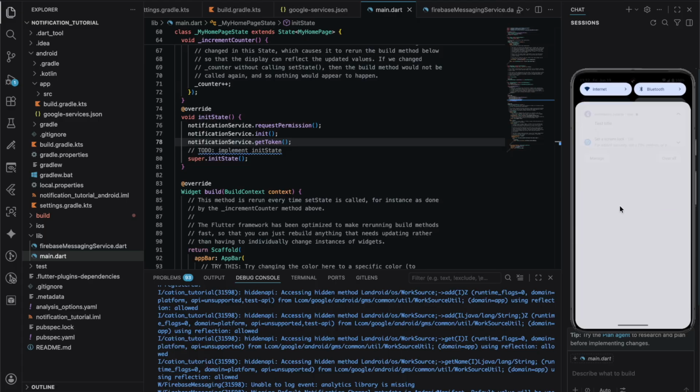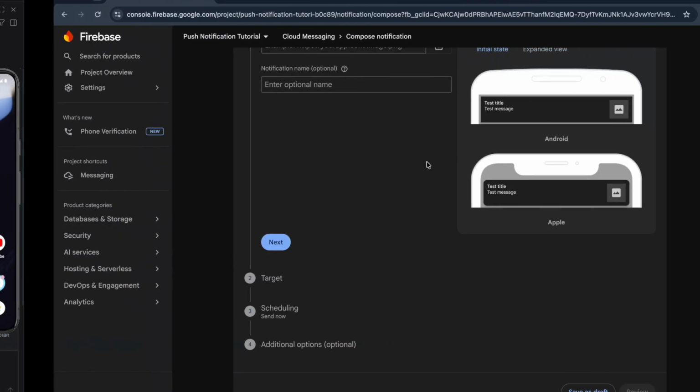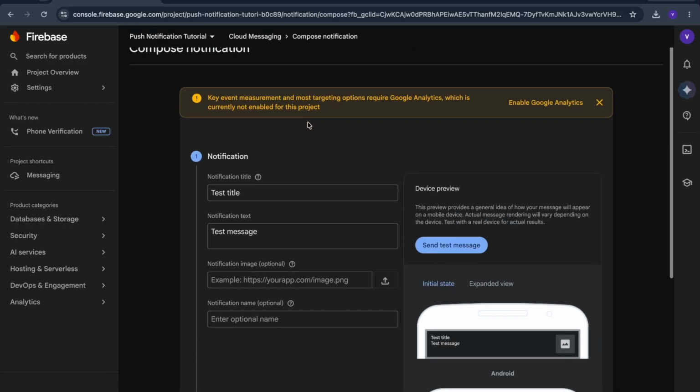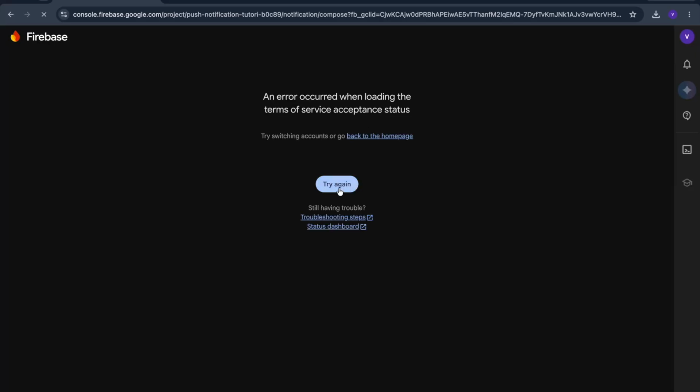So I mean, this is the fastest way you can test your notification using the device token. If you send the notification from this method, okay, let's refresh it. If you see something like that, just refresh it. Now it is not working. Firebase is not working right now.